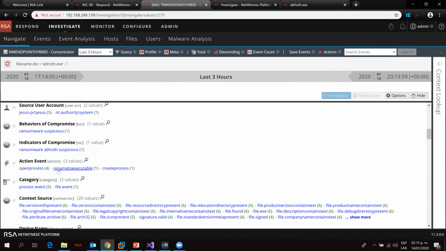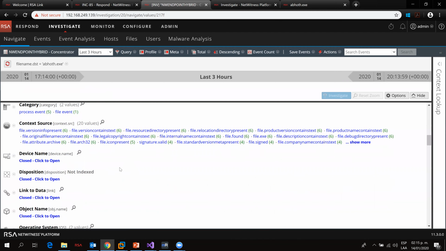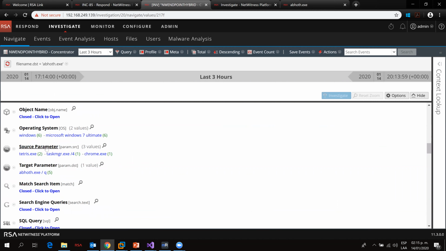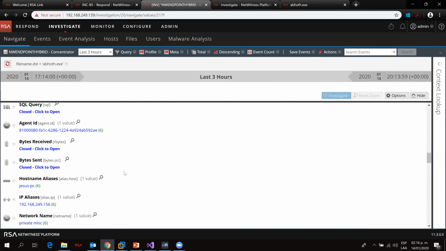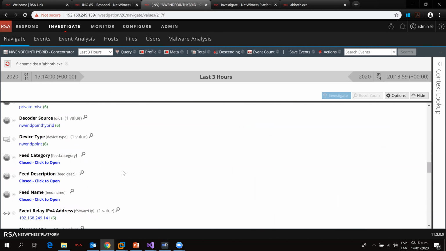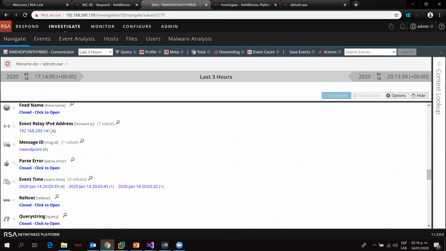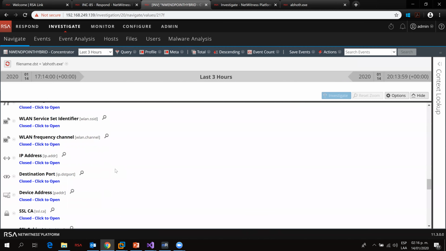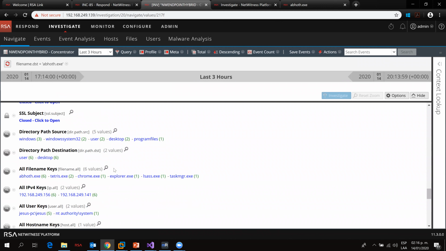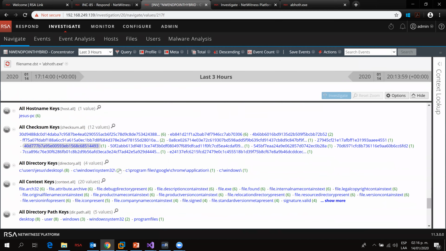Here we have the different action events that happen. As you can see, here we also have the parameters that it was triggered with. I'm going to continue down. Here we have the relays of IP. I'm going to continue finding keys or user keys.